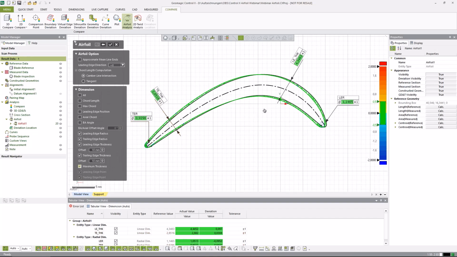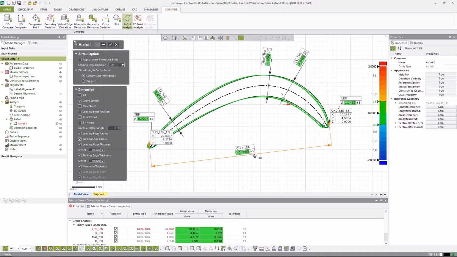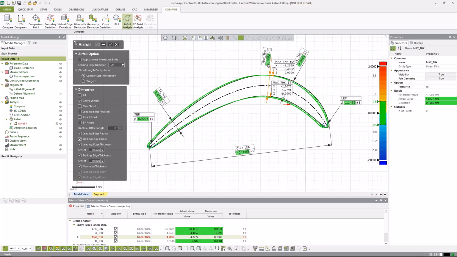And we have a maximum thickness around here. And let's put another one. This is the chord length, for example, around here. And all those values have a tolerance. So we can also edit the tolerances. For example, for the maximum thickness, it's +1, and for the leading edge thickness, let's put 0.5.